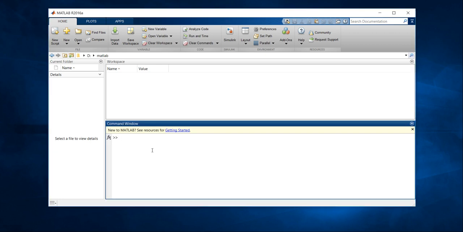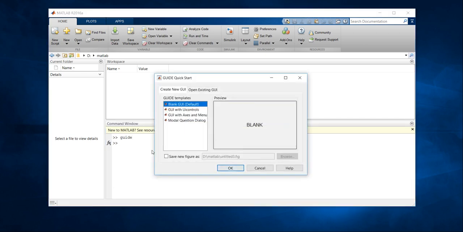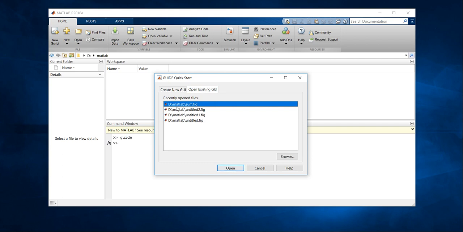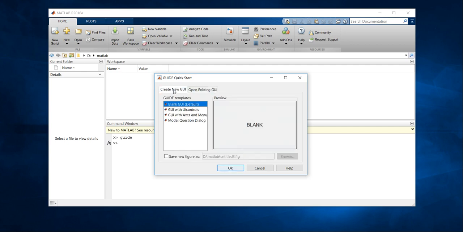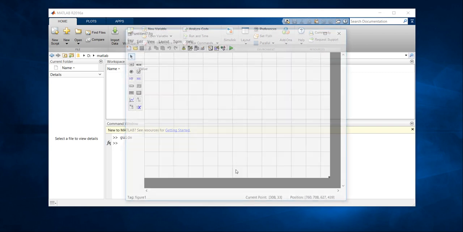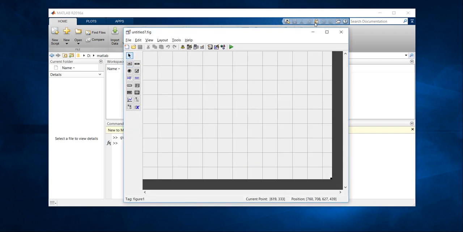For accessing the GUI you have to write guide in the command window of MATLAB. Here you can create a new GUI or you can access a previous GUI by going to open existing GUI and then choosing which one you want. For this project I need one blank GUI. Here is the window of the GUI.